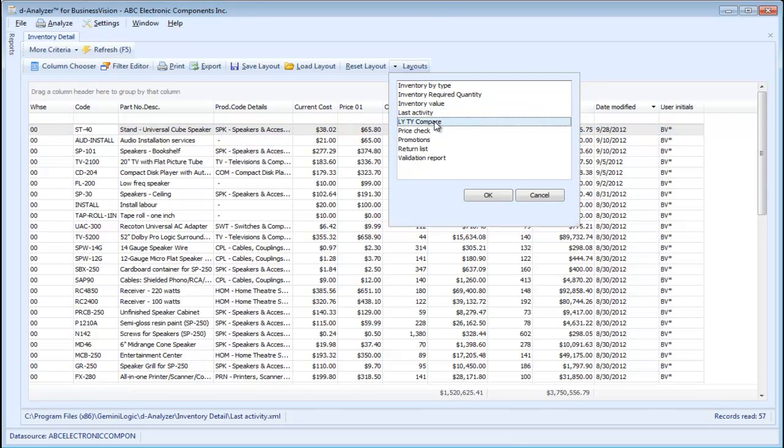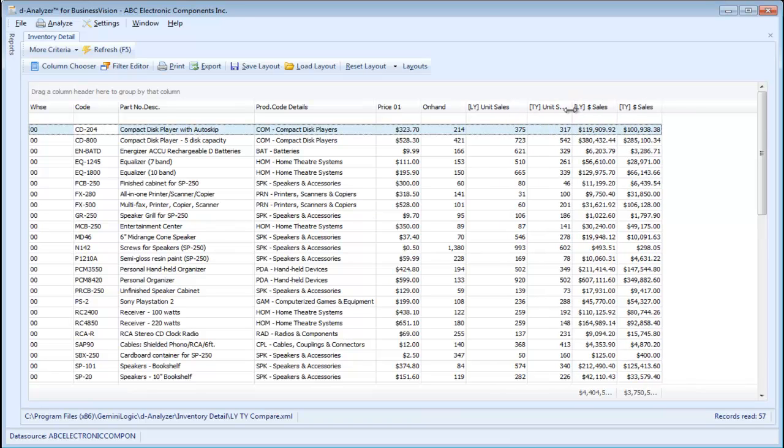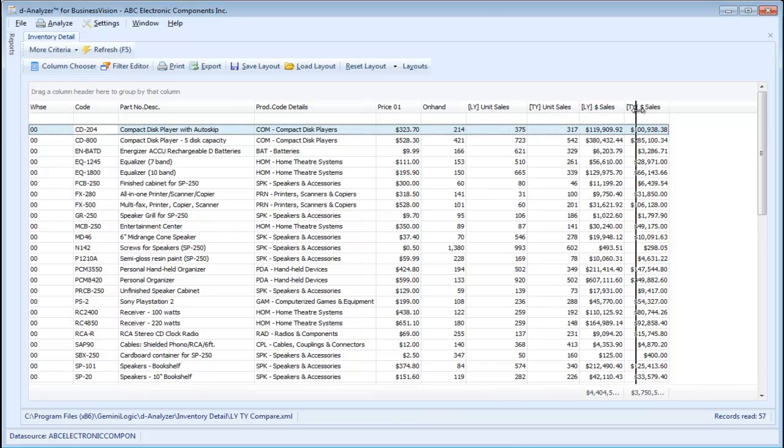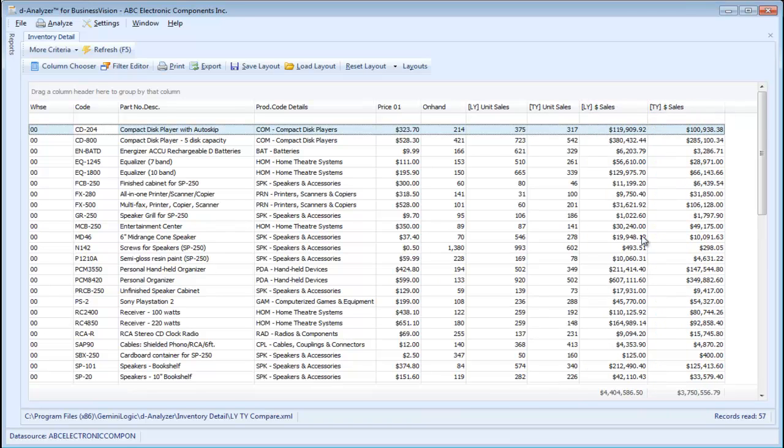Let's look at last year, this year, compare. In the inventory area details part of DAnalyzer, one of the things we do is sum up the unit sales and dollar value sales as they're stored in the inventory record. And again, this is a really good eyeball useful report. What this is showing you basically is comparatively what are your unit sales last year versus this year.